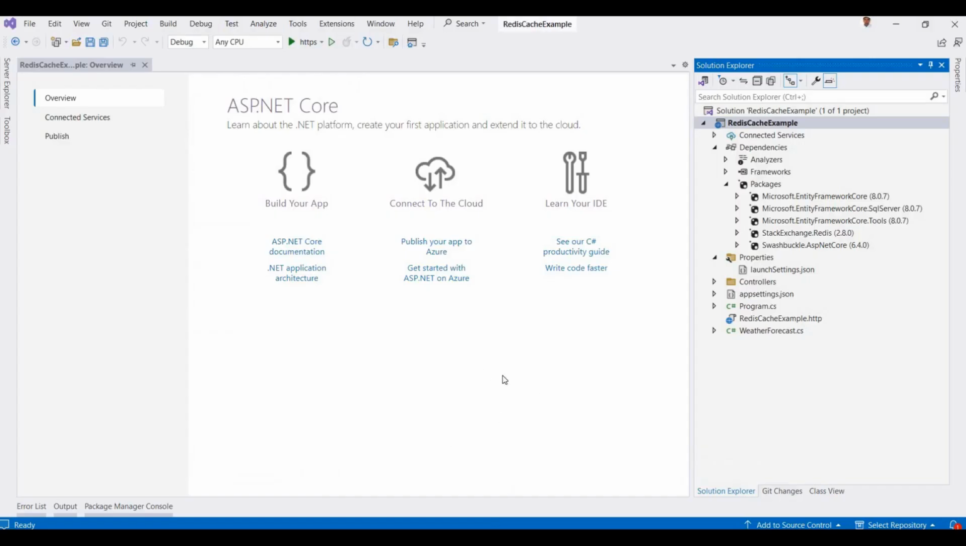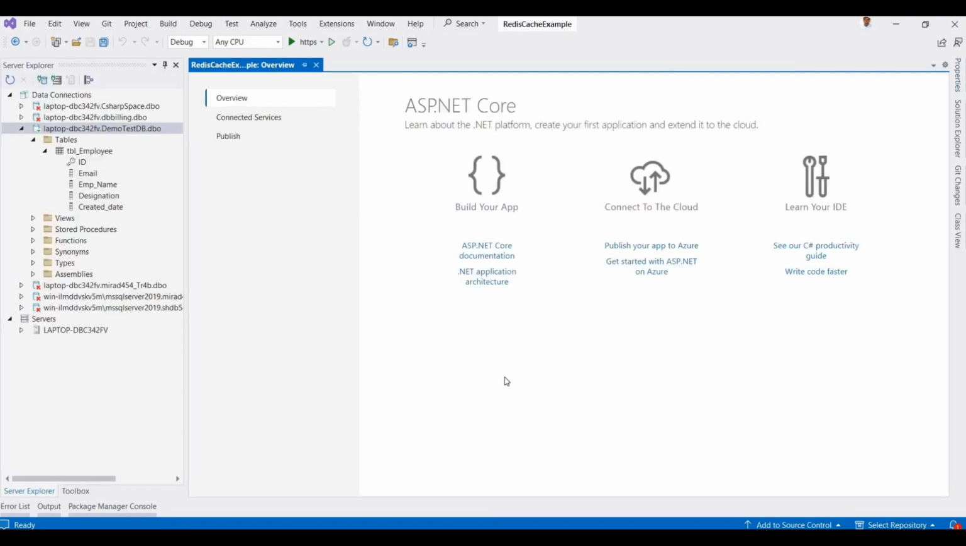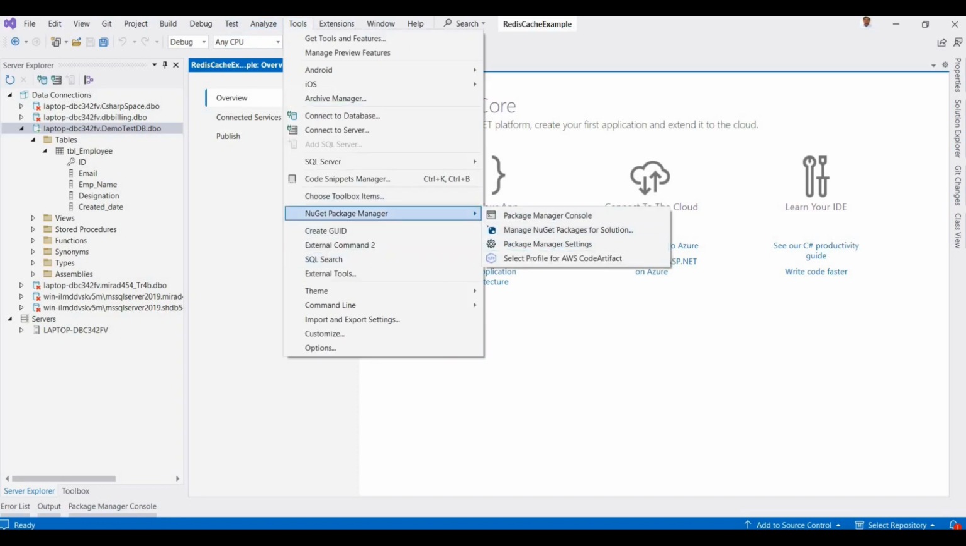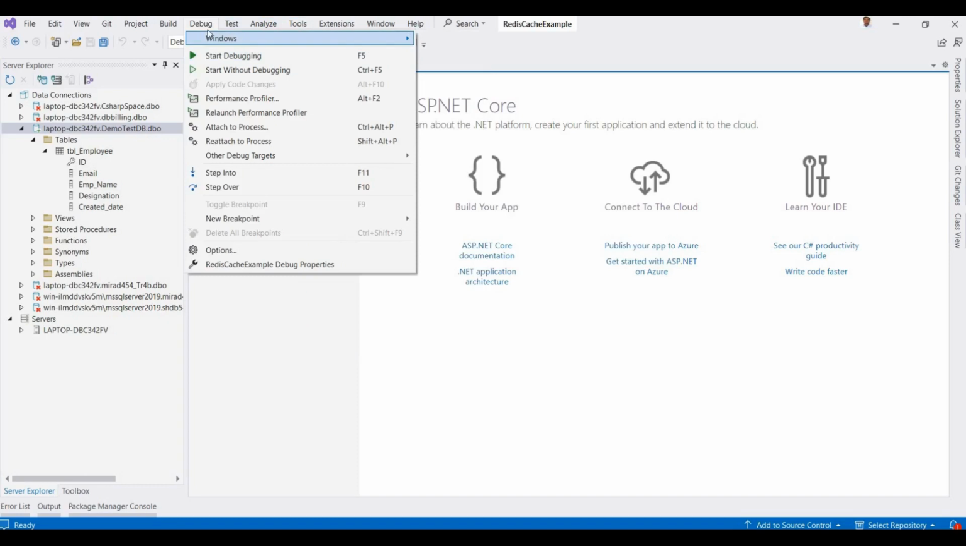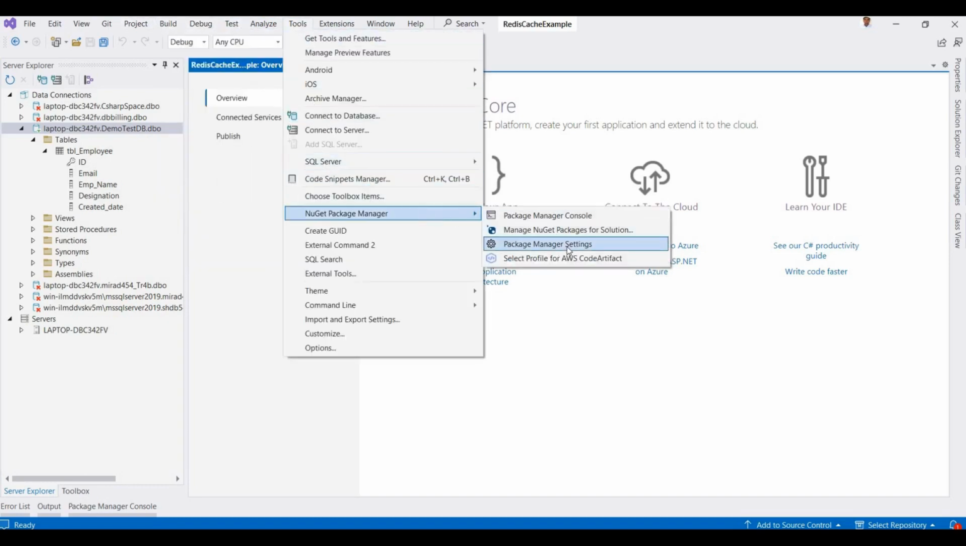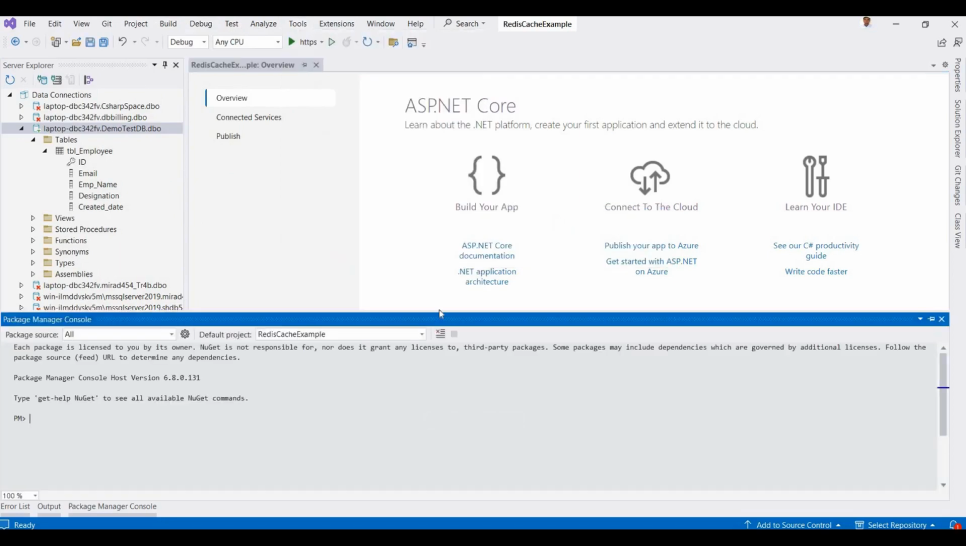Now we go to Visual Studio, and here we create a DB object model from the database. I am using the scaffolding command of Entity Framework to generate the DB objects and models for this demo test DB. I'm choosing the Package Manager Console. We can go to Tools, then NuGet Package Manager, and then Package Manager Console.